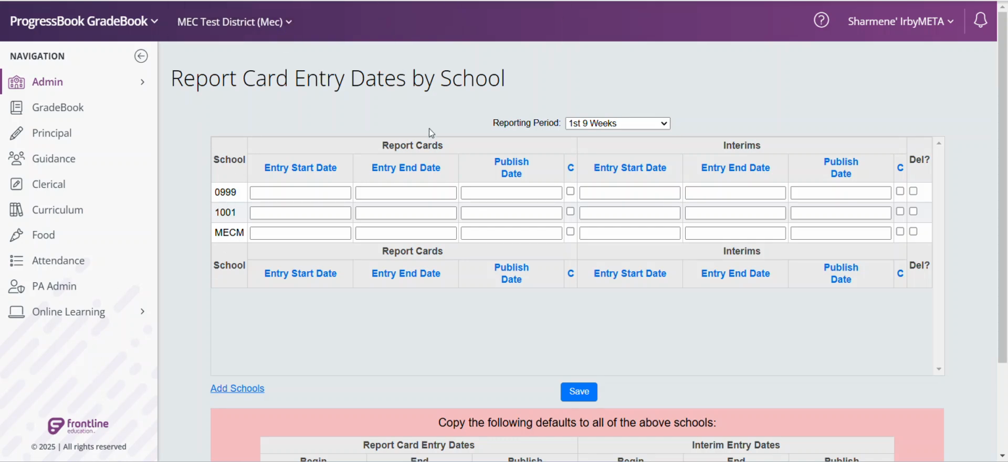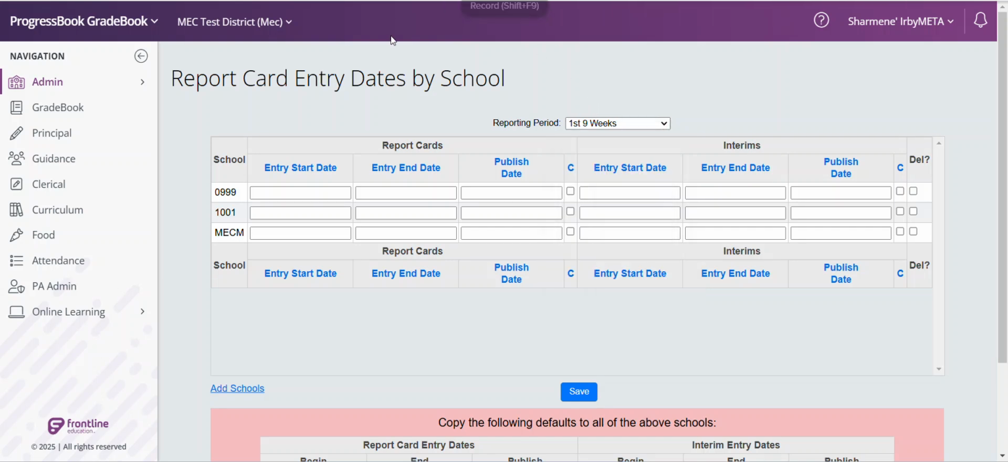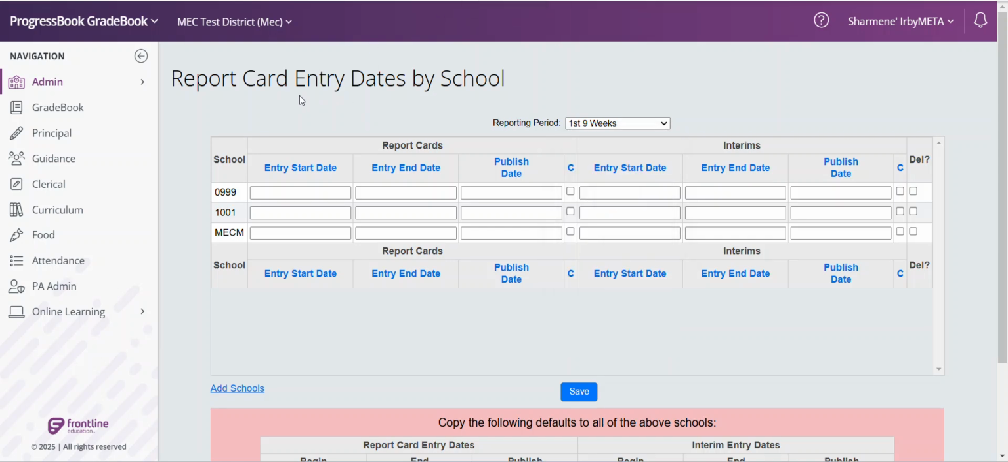To view dates for another reporting period, select the reporting period in the reporting period field in the drop-down list. The system automatically defaults to the current reporting period when you click on your report card dates. Therefore, if you need to select another reporting period, you would select it in your reporting period field drop-down list. You will notice on your report card entry dates by school, the report card section is listed first, and then your interim section is in the second column.